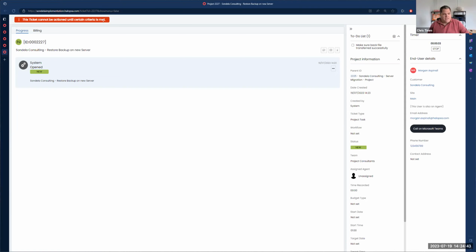But like this, yeah, there's no point me going to restore the backup on the new server if I haven't decommissioned the old one, and indeed I haven't installed the new server. But I still want to know that it's coming up, and when it's coming up, so I can make some plans and make sure I've got the resources available to do that. So cool, that's really cool. Yeah, there's some really cool options in there.